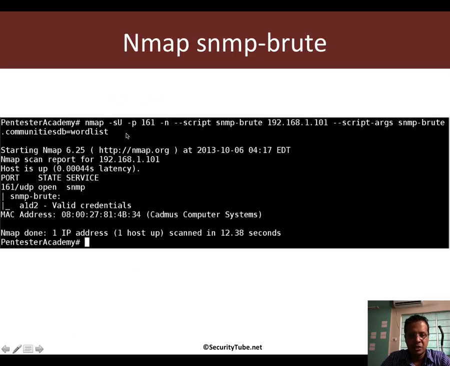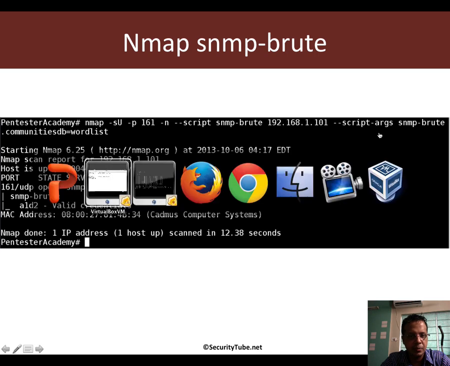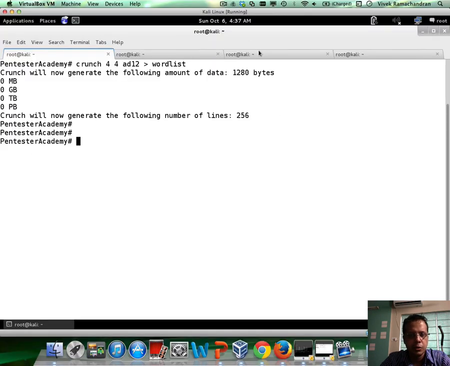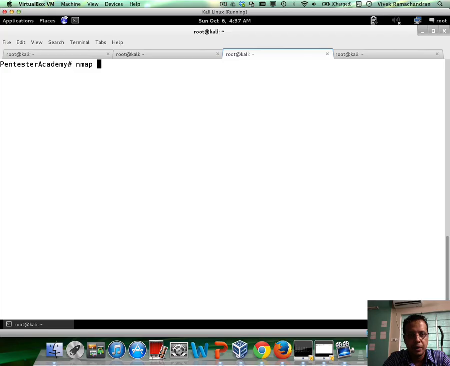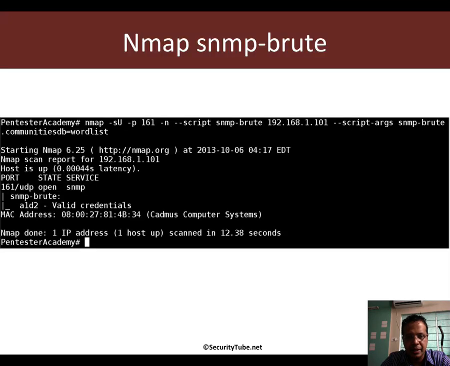So here are the options: -sU for UDP, -p161 for the port number, -n to not do DNS resolution, and then the script name snmp-brute followed by the IP address and then the script args. So let's go ahead and type this in. So here we go, nmap -sU -n -p161, and after that we basically give the script and the script args.